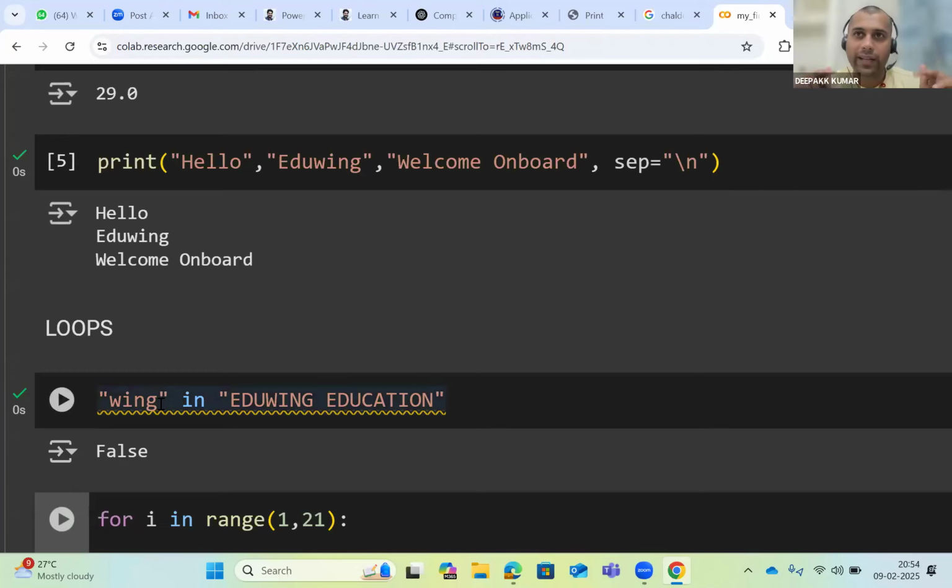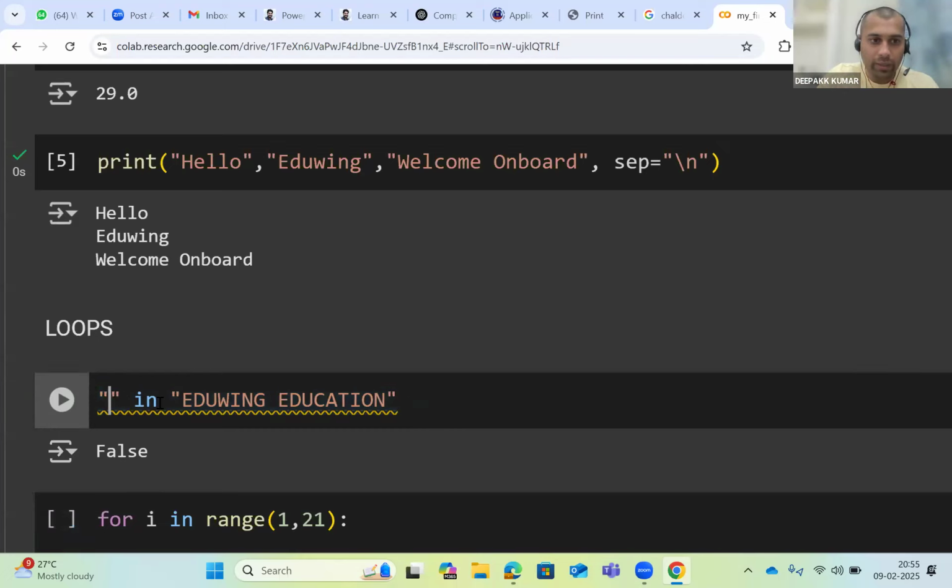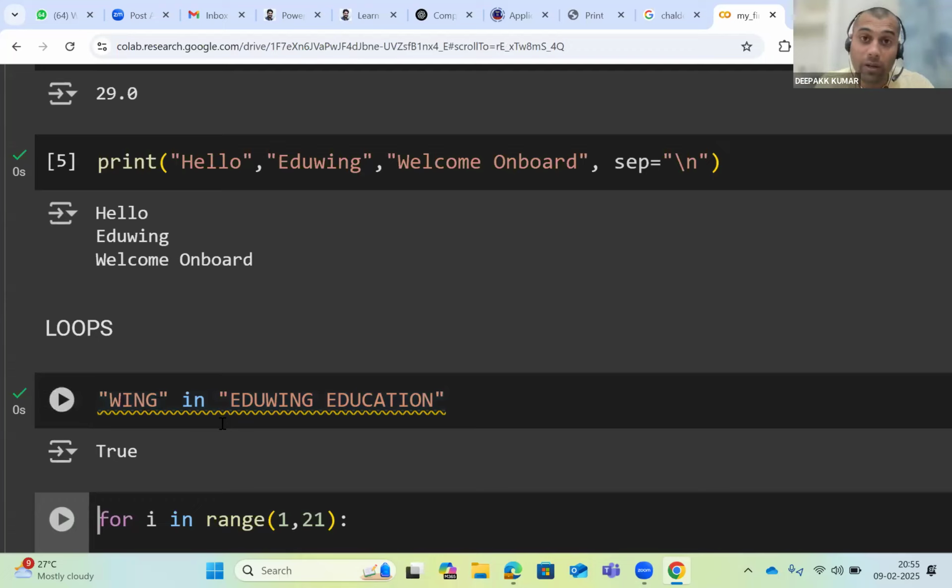In text, when you do Control F, it finds whether it is separate or not. Here also it finds, but what you are seeking is lowercase. Uppercase, lowercase, because Python is a case sensitive language, yes or no? So if you make it uppercase, WING, and run it, the answer is true.